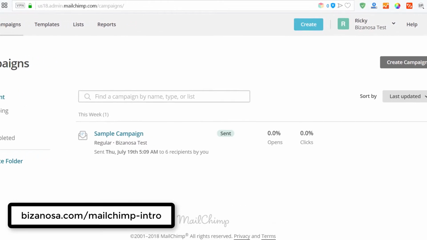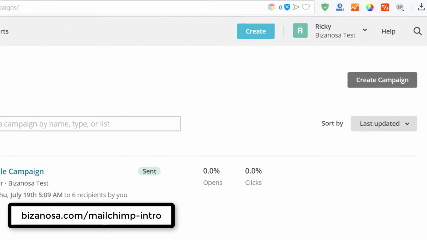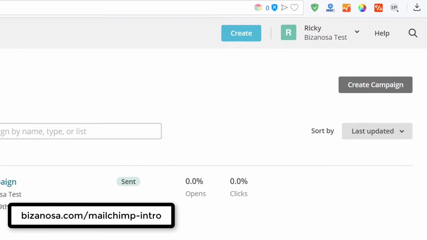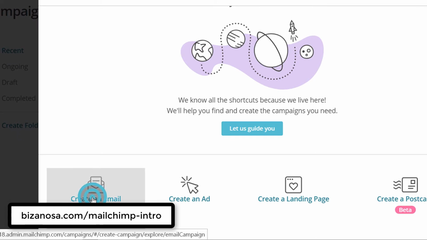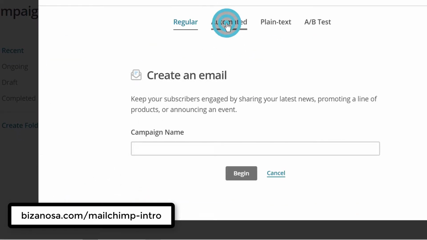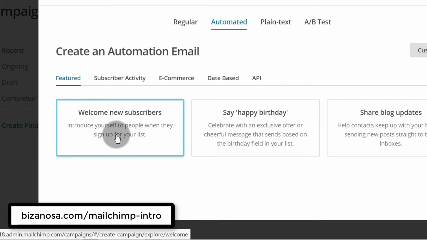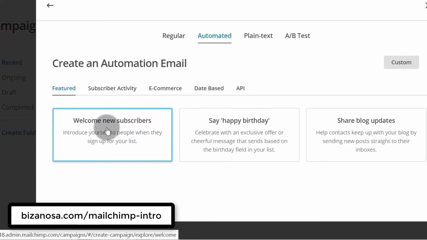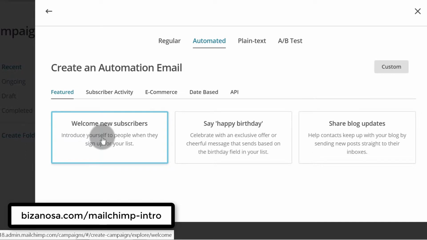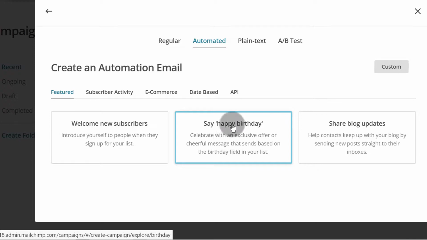I'm just going to do a quick overview of how you can create and set automations in motion. So let's start by clicking on create a campaign. So I'll just click on create campaign and then I'll come here under create an email and then I'll go into automated. So these are the automations that you can create in Mailchimp. You have this welcome new subscribers. You can create one whereby as soon as somebody subscribes, you send them this email. You can say happy birthday every year. You remember when you were importing your Mailchimp list, there was an option there for you to add a date of birth.